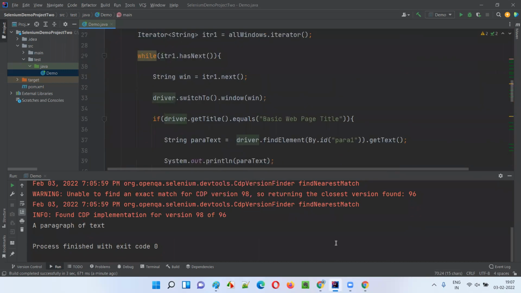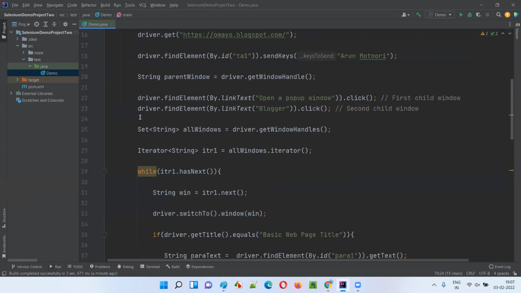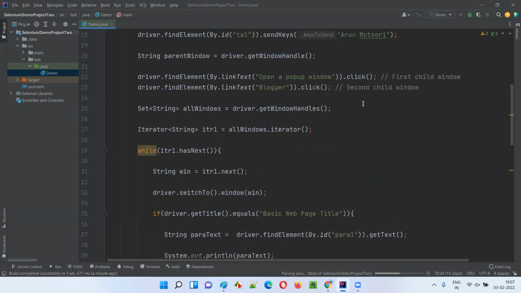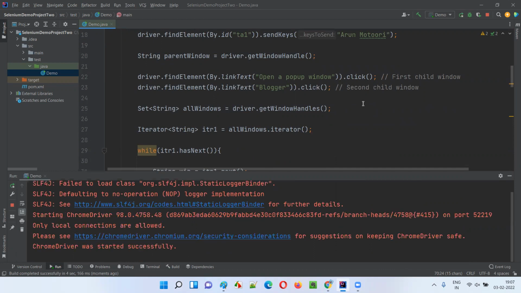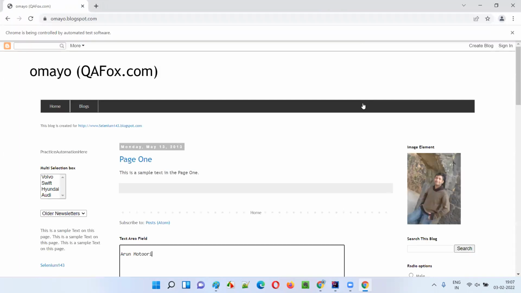Now run this code this time. What will happen? Let's see. I'll close all this stuff and run this freshly. Driver.close only will close the current active window. At that last line where I used driver.close, the parent window was the main focus window, the main active window where Selenium is focusing. So the parent window will get closed, guys, in a while.